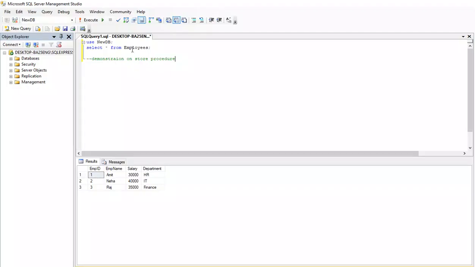Here we have an employee table. The structure is employee ID, employee name, salary and department. I create the stored procedure for the same table. I use the create keyword for the creation. Now I am creating the procedure, so I write procedure. I apply the name, simply GetAllEmployee.